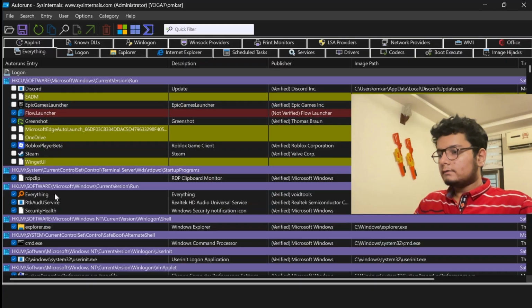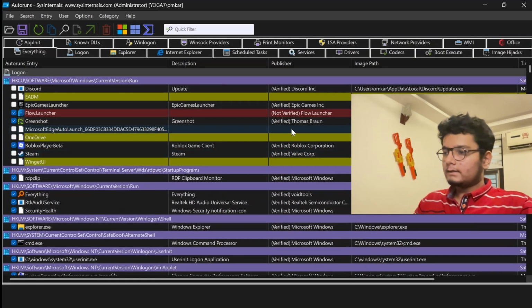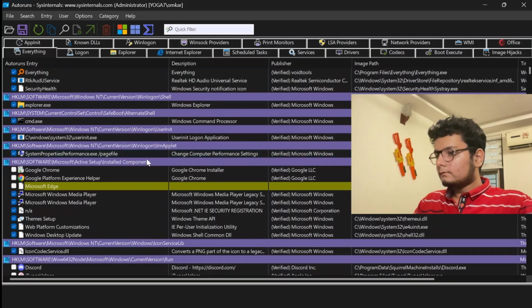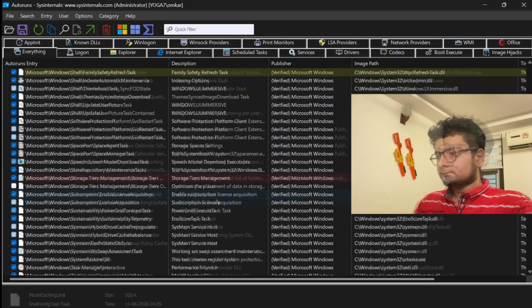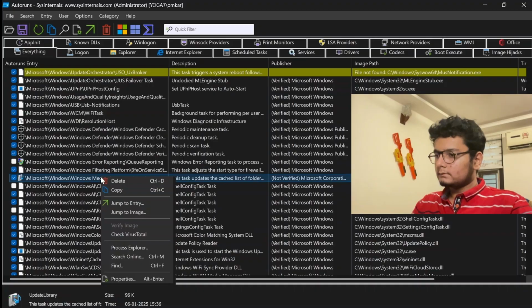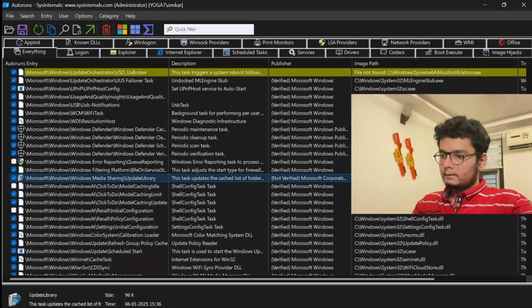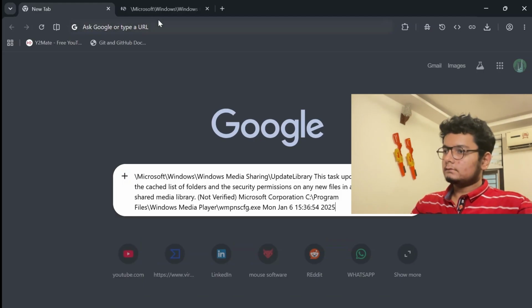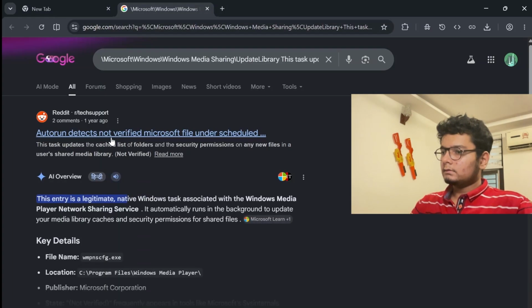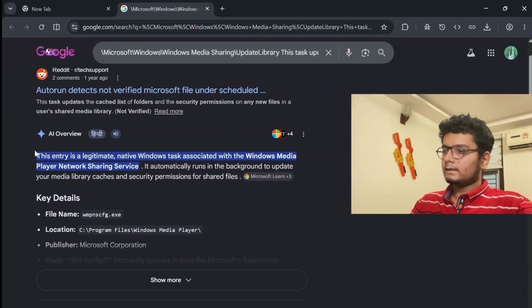And you have got a lot of things maybe that you cannot find in Task Manager. For example, this Google Chrome thing, as you can see, Microsoft Edge, it's basically blank because I deleted Microsoft Edge. Yeah, if you are suspicious about anything, just copy this and go to Google and then paste it. And you can see already someone has made a Reddit post about it. It's an entirely legitimate thing, so you need not worry about it.